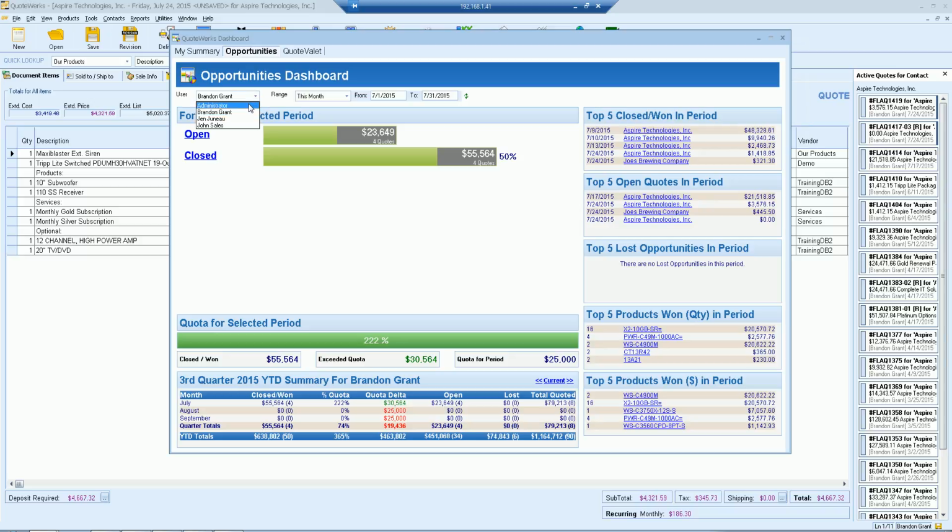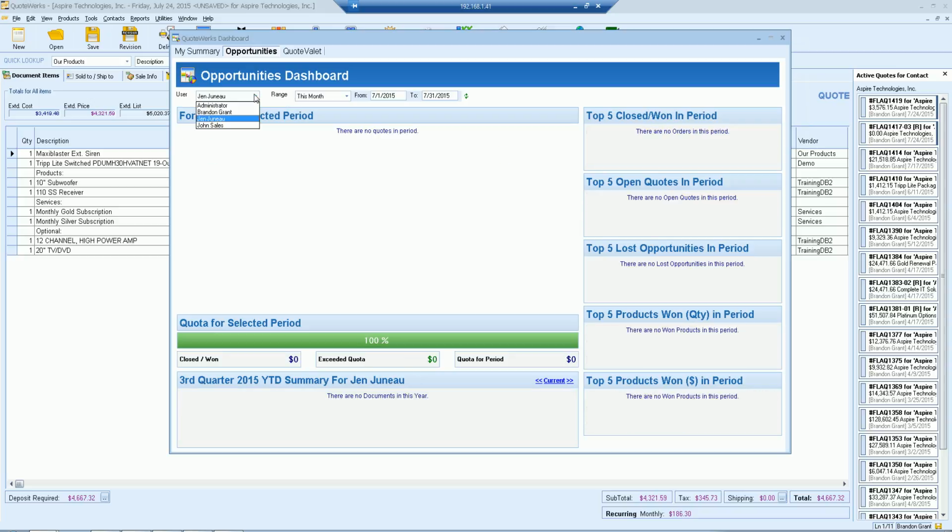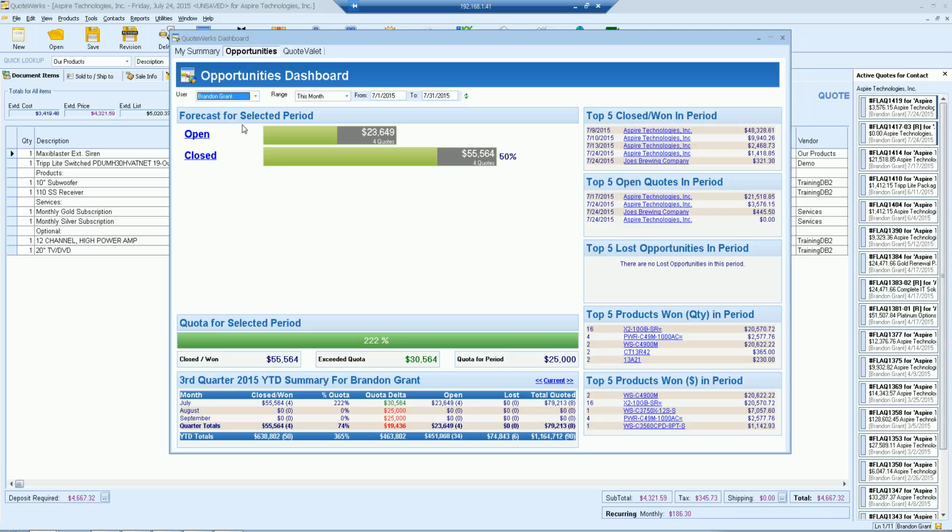This is also specific to your security settings as well. So if you only have access to see Brandon's documents, those are the only ones you can see. If you only have access to see Jen's, those are the only ones you're going to see. So the ones that show up in your dropdown are the only ones you have access to view.